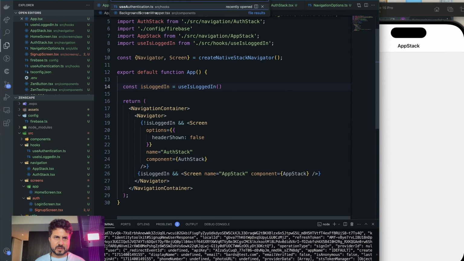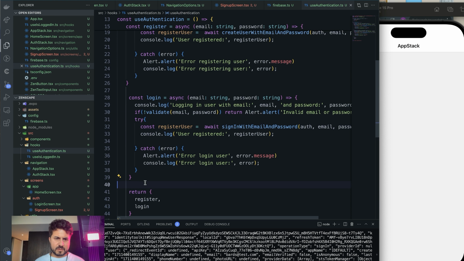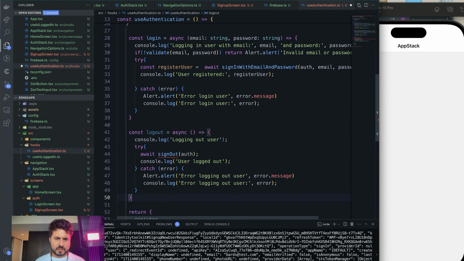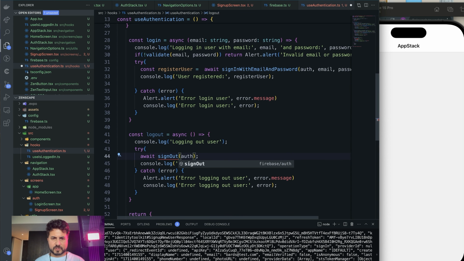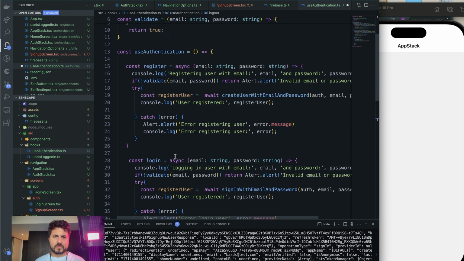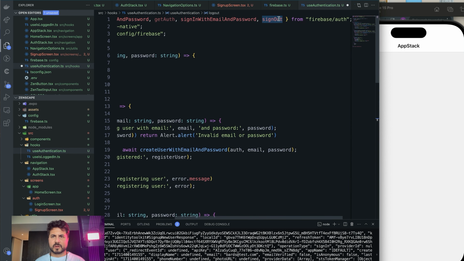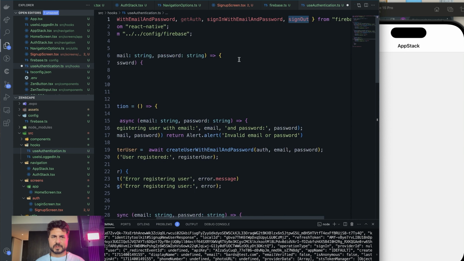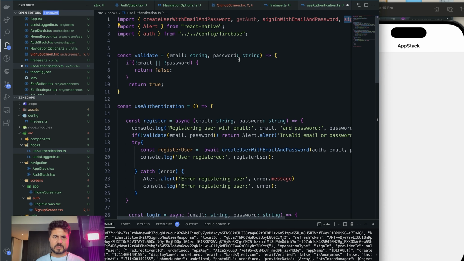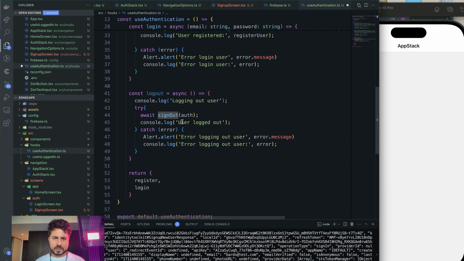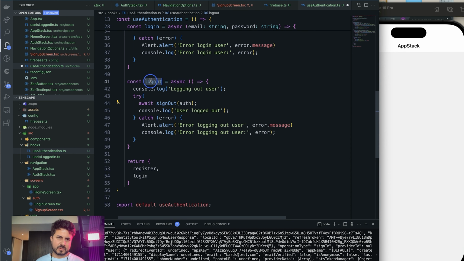We go to use authentication, and we have a const logout. Logout is extremely simple when it comes to Firebase. Just signOut, that's it. Sign out from Firebase auth. You import this, and then you pass just auth into this. That's it. These are just the messages if anything goes wrong, which usually doesn't.